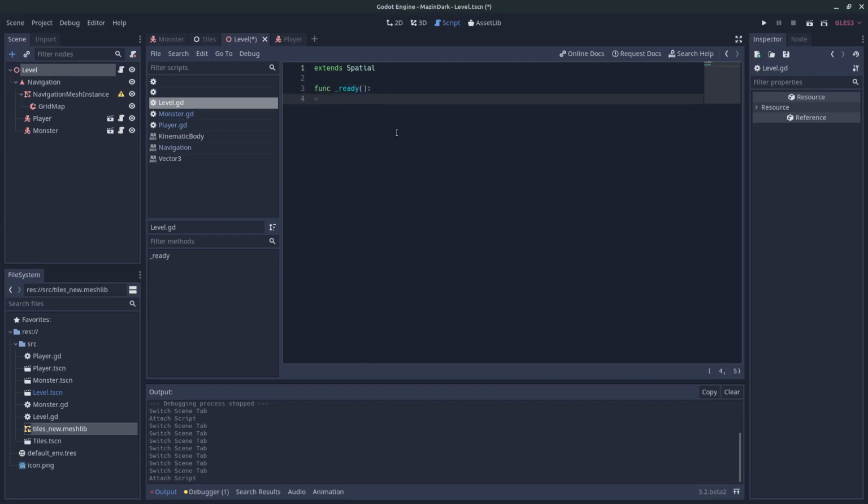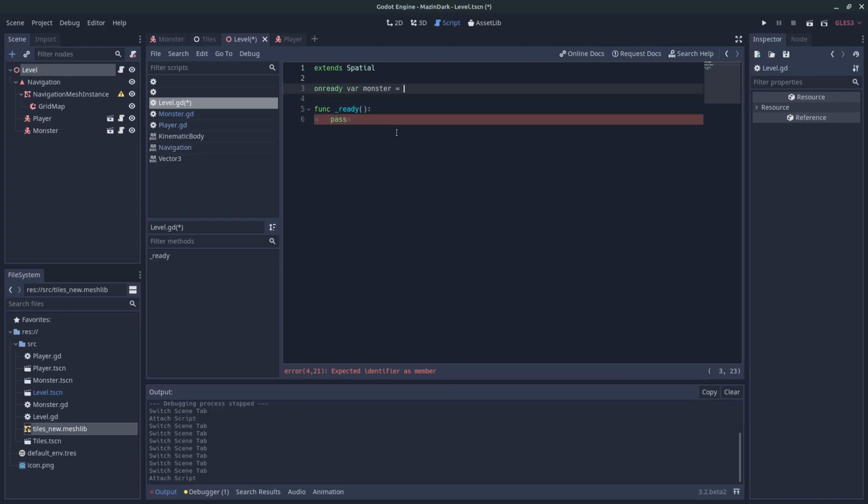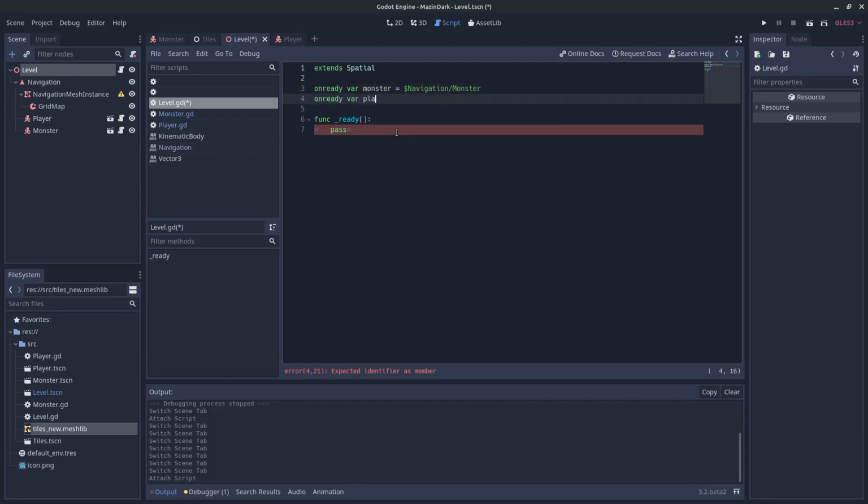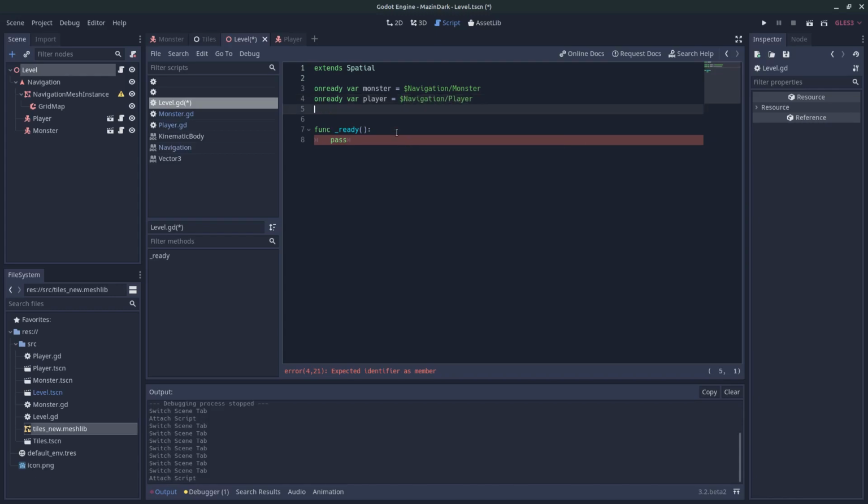In the ready function, we just call monster dot, or actually we should do something like this. onready var monster equals, onready var player equals, and onready var nav equals. So monster.set_nav, nav, monster.set_target, player. Simple as that.